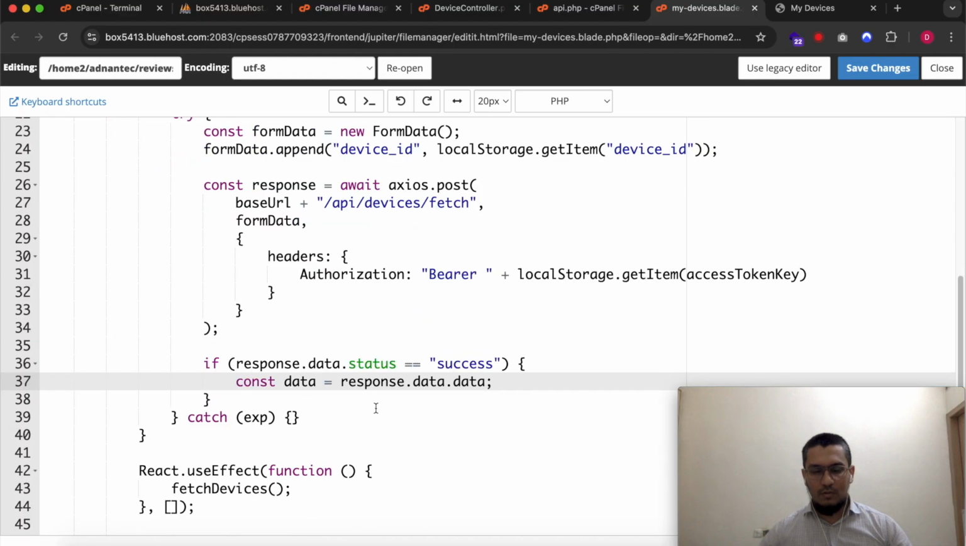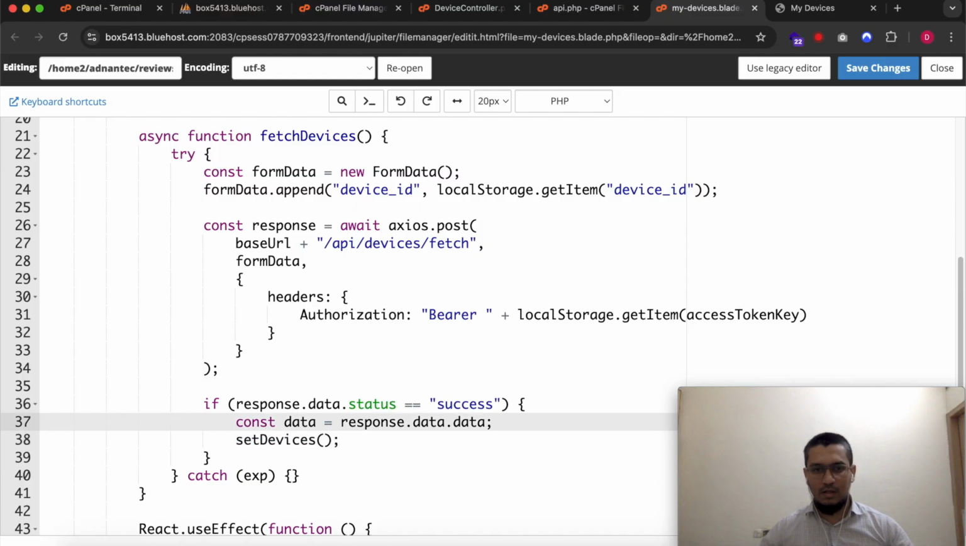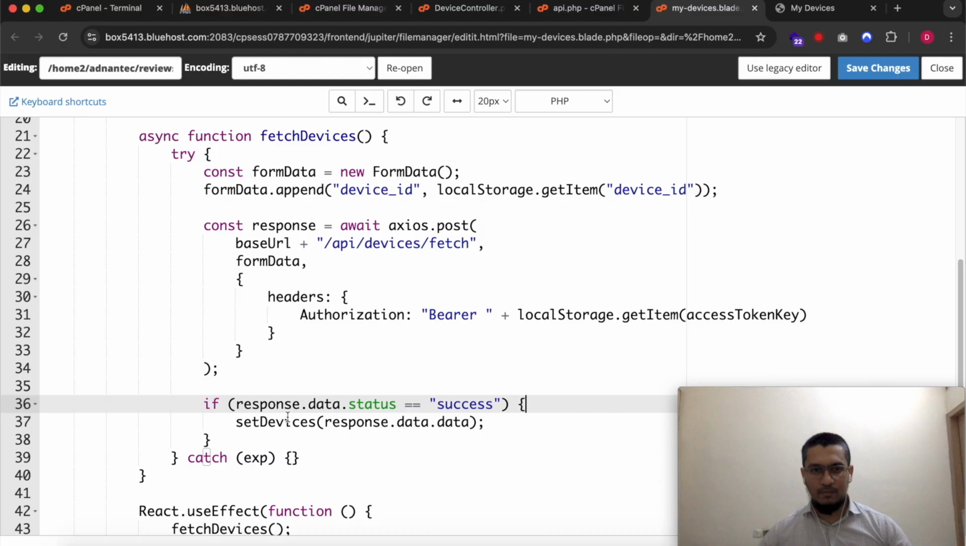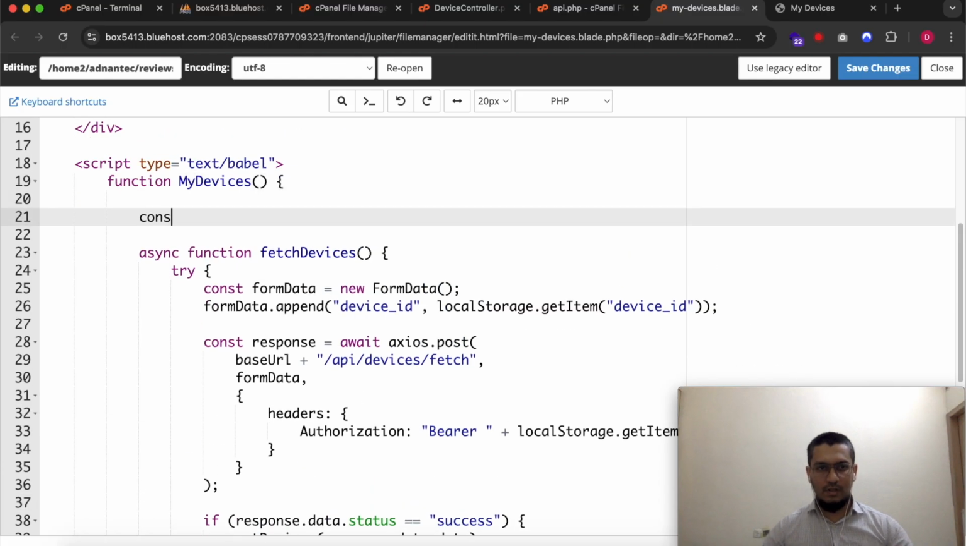So we need to save it in our variable. So I will say, let's say setDevices, and this will be our data array that we are getting from the API. Now we need to create this state variable in my React component. So it will be devices, setDevices, React useState, and the default value will be empty.